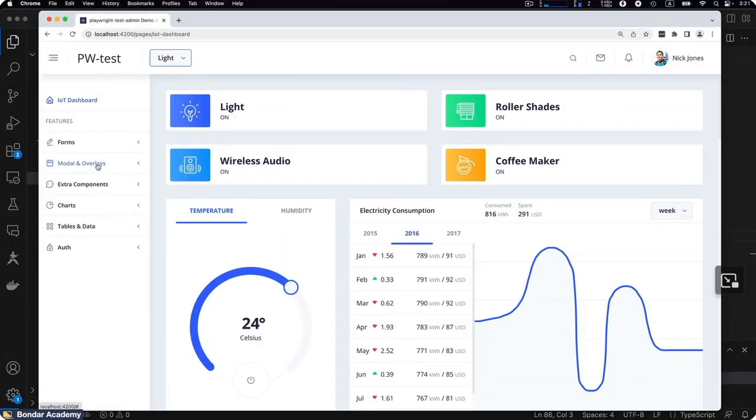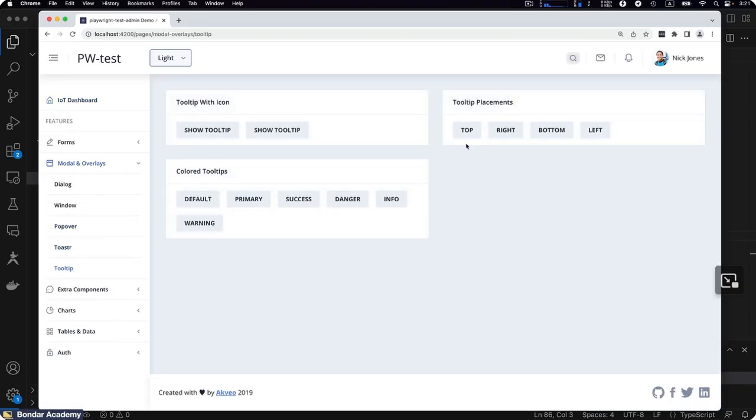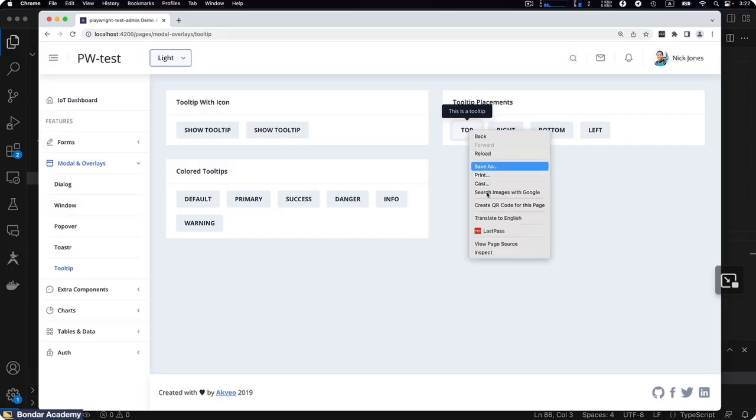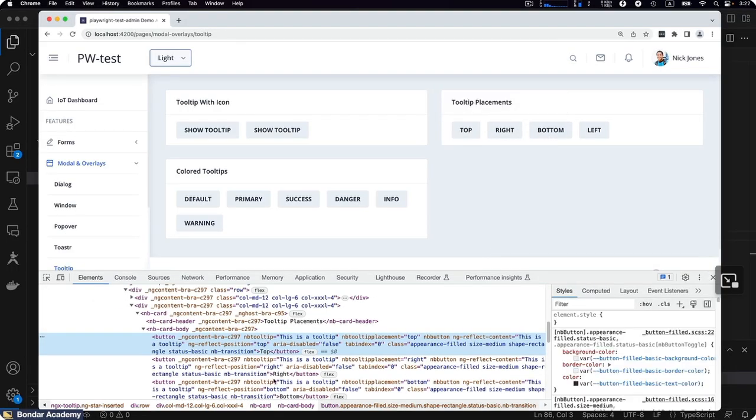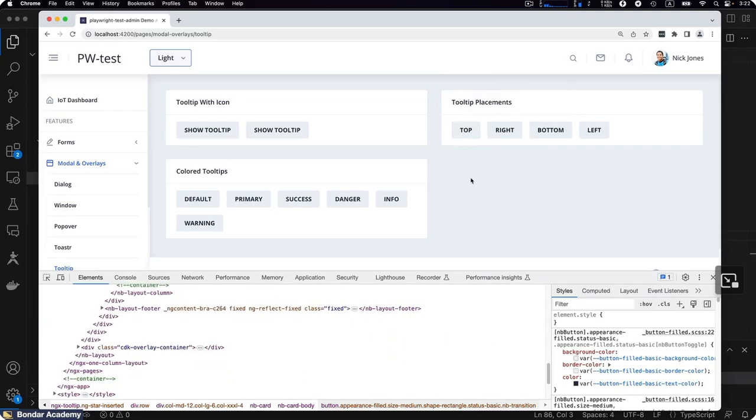So what are tooltips? Go into the Modal and Overlays, and we have a tooltip page. Tooltips are these little messages that pop up near the button when you hover over the button. So what's the difficulty in automating this? The difficulty is that I can't really right click and inspect, because it just disappears from the DOM. So if I right click inspect to try to find out where this tooltip is located in the DOM, I'm scrolling it a little bit down and look what happens.